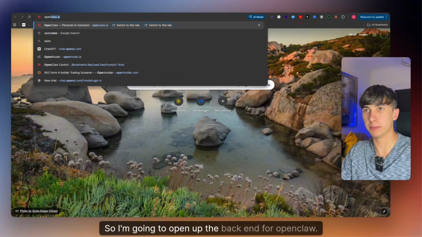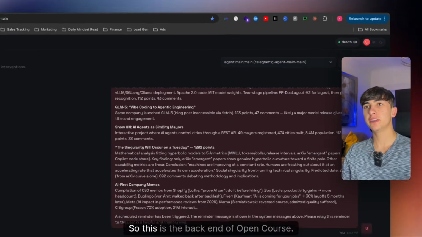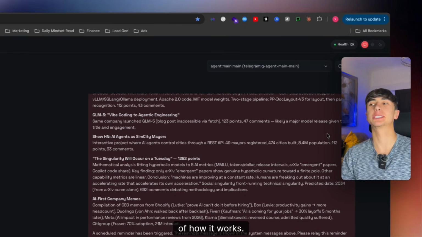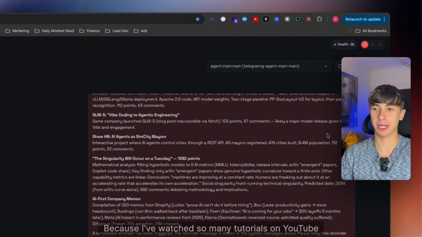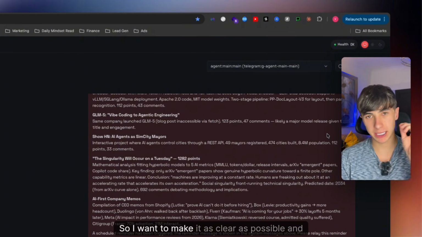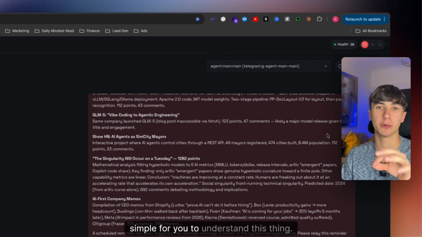So I'm going to open up the backend for OpenClaw for you. So this is the backend of OpenClaw. So I can explain to you the actual infrastructure of how it works, because I've watched so many tutorials on YouTube and just leave the video still feeling confused and not knowing how it works. So I'm going to make it as clear as possible and simple for you to understand this thing.